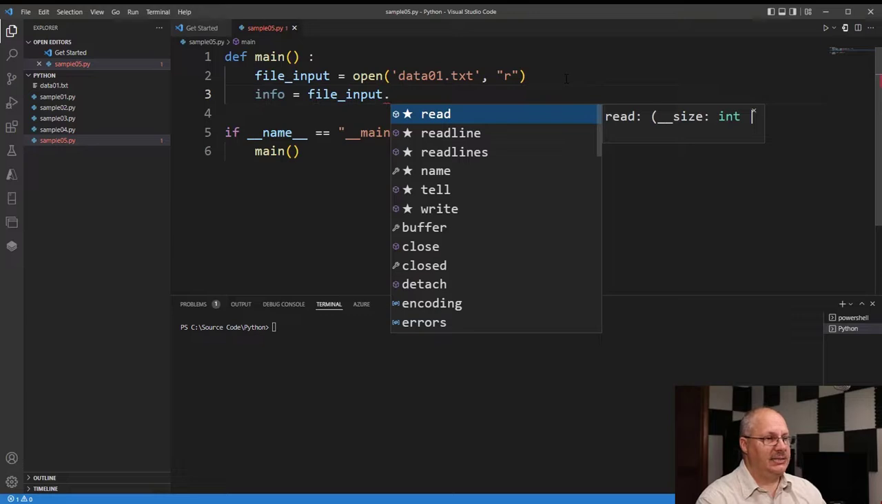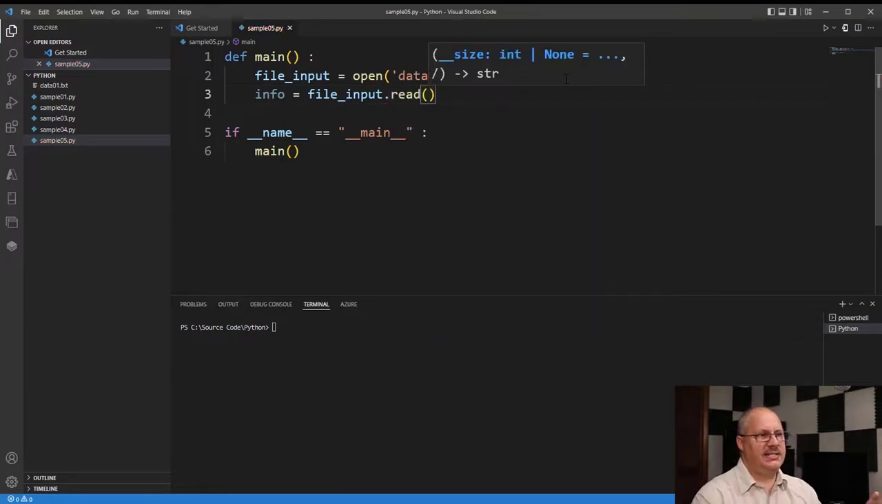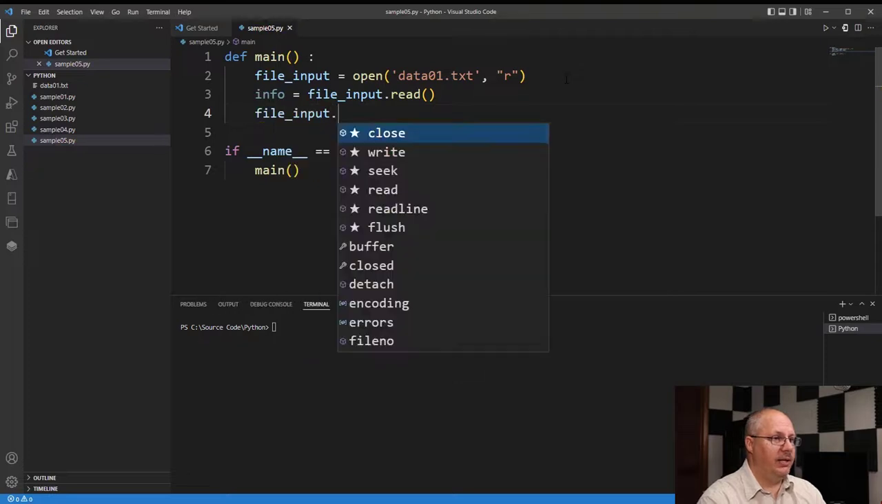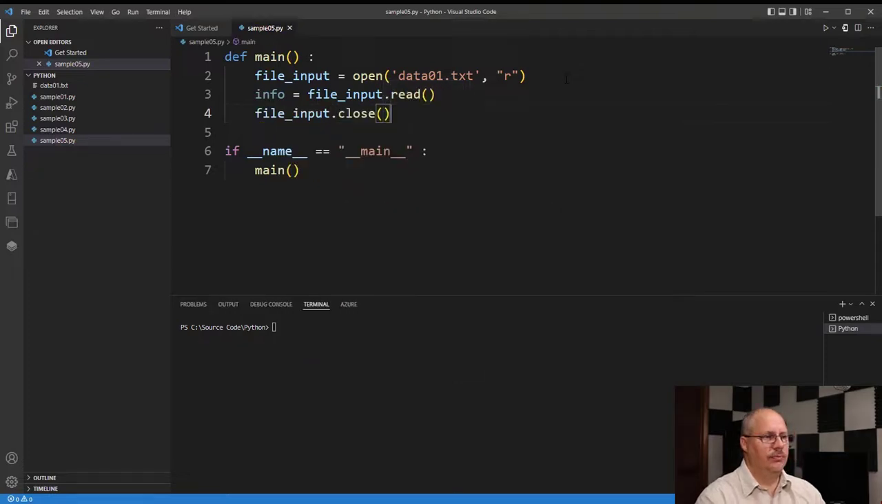You can say dot and then read. This is going to read by default the entire file. This can cause some problems if it's dealing with a very large file, but since this is a small file, it's not going to be an issue. Then remember, I need to close my file when I'm done with it. So I'll say file input dot close.